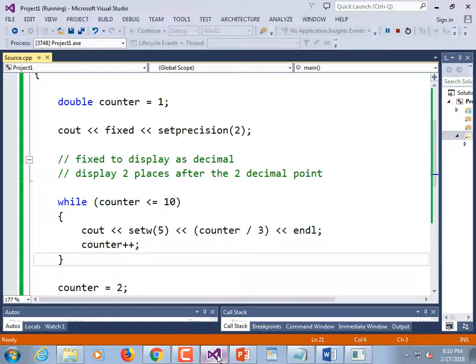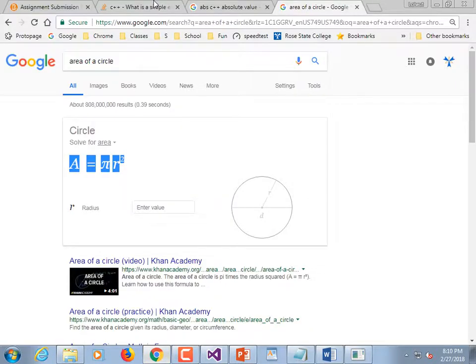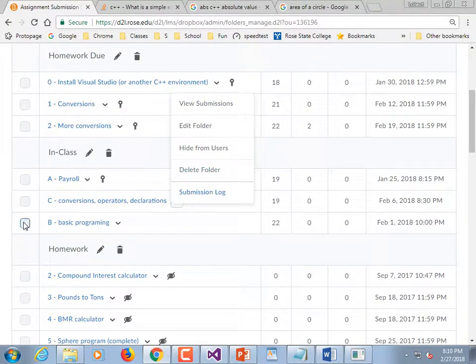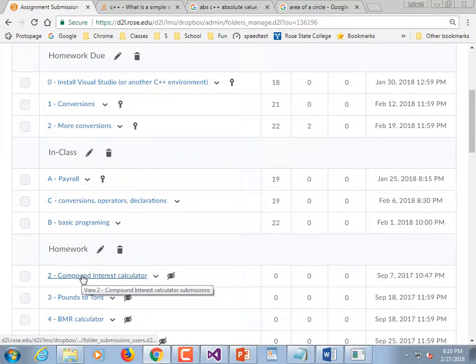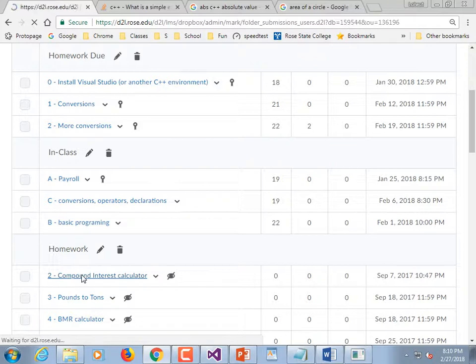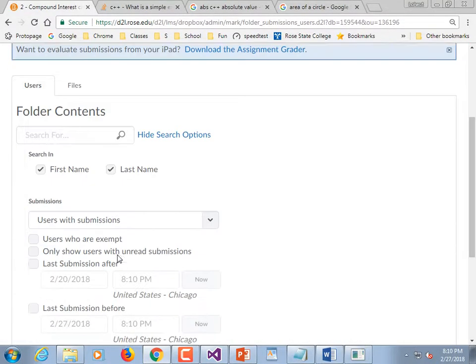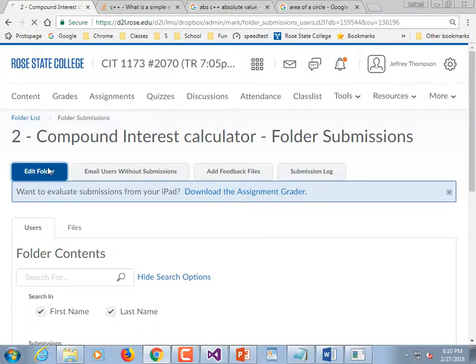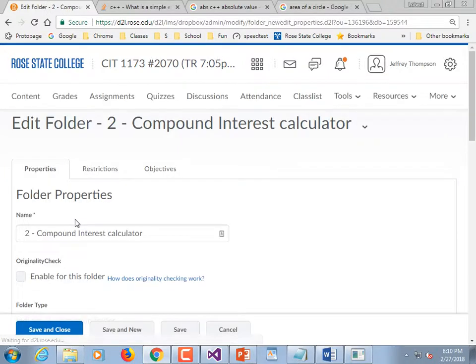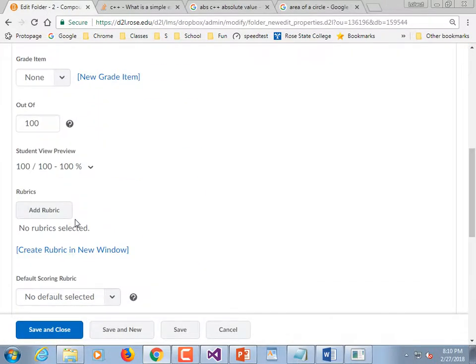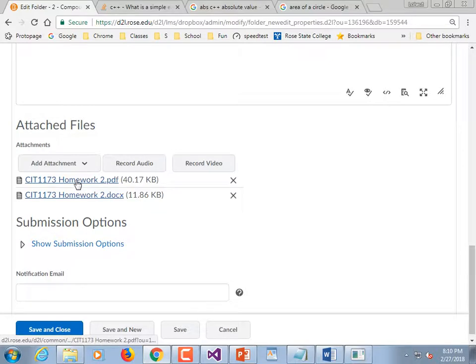All right, we really didn't have very much to type in, but I'd like to go ahead and make a Dropbox for that. Let's go look at the potential homework. A compound interest calculator. Whenever I've tried to calculate compound interest using loops, even though conceptually I think I understand the idea, I never get the right answer.